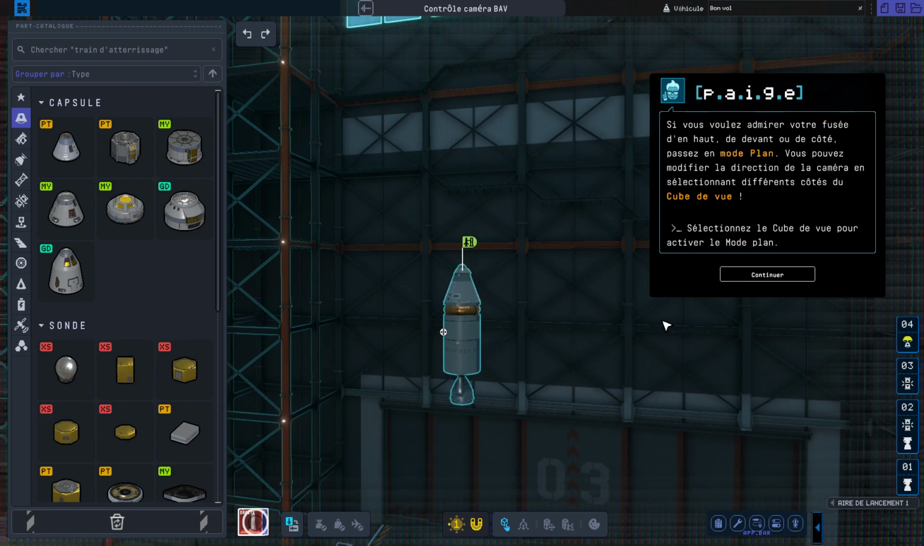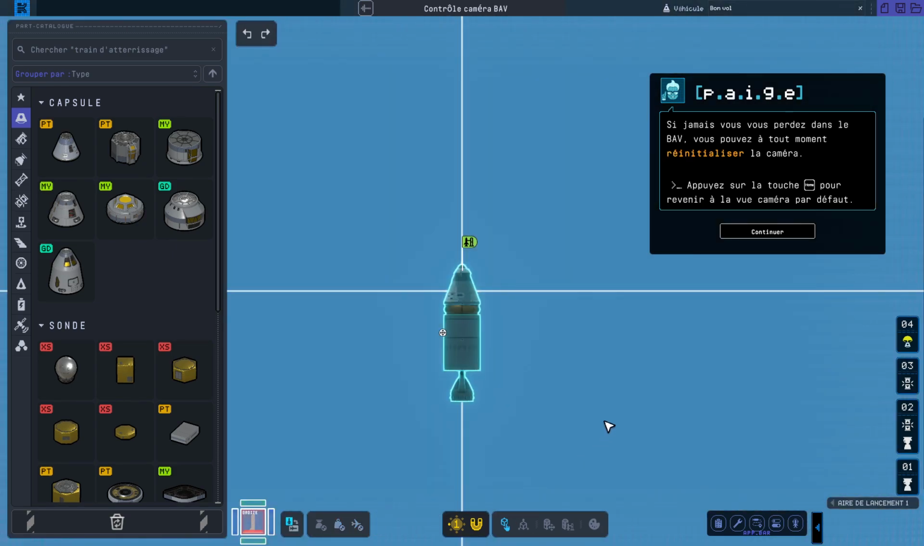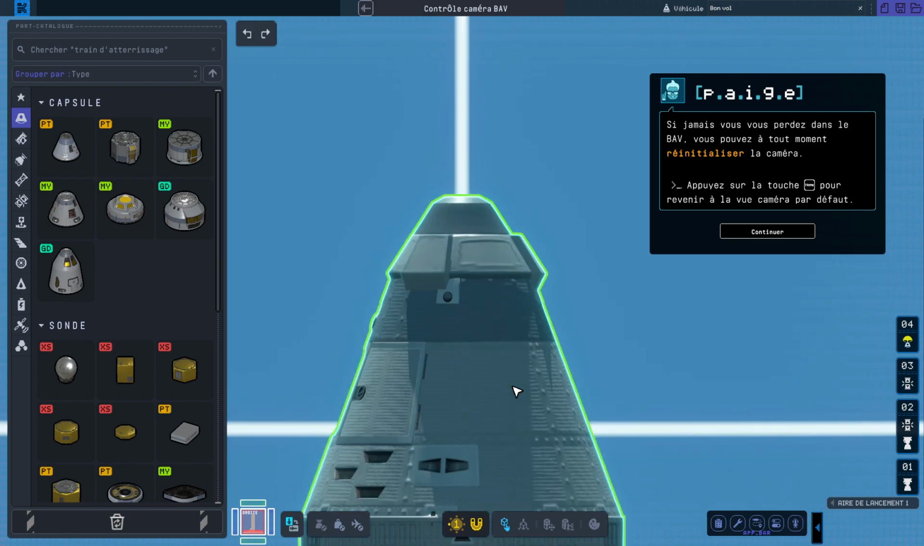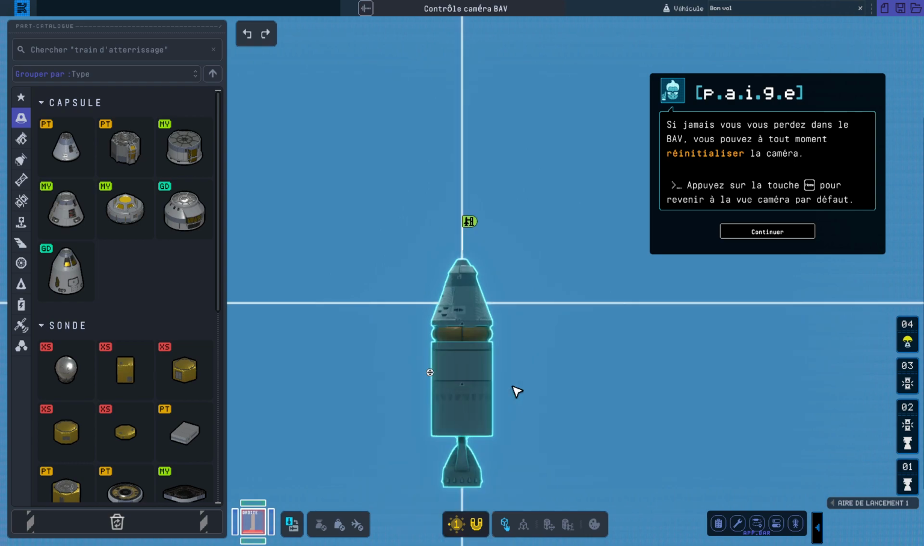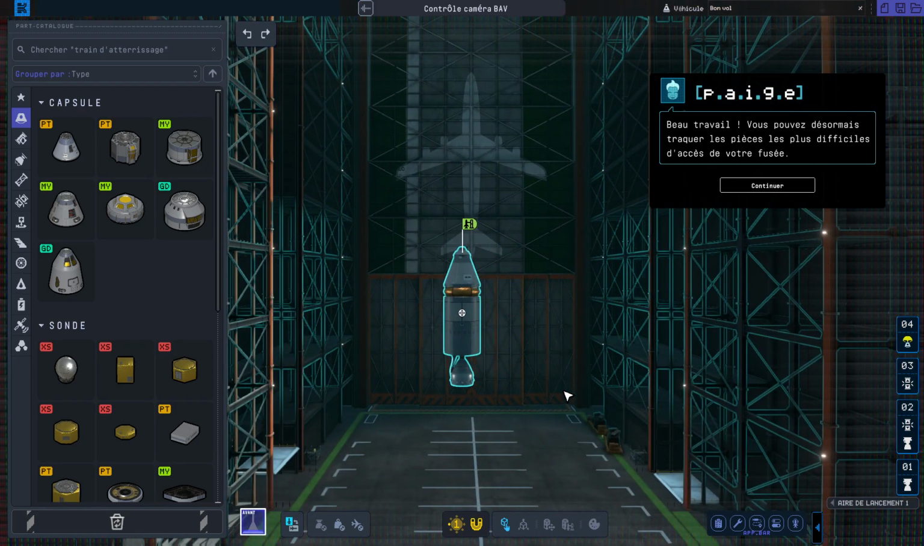If you want to view your rocket from the top, front, or sides, switch to blueprint mode. You can change the camera's direction by selecting different sides of the view cube. If you ever get lost in the VAB, you can always reset the camera. Nice! Now you can get at those hard-to-reach parts of your rocket.